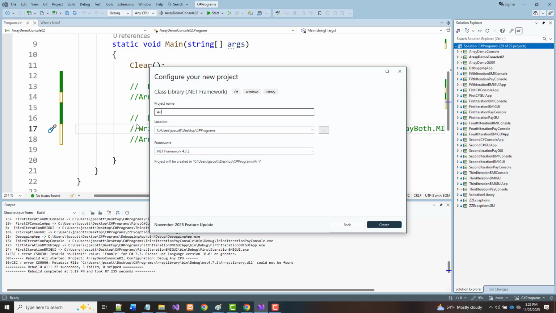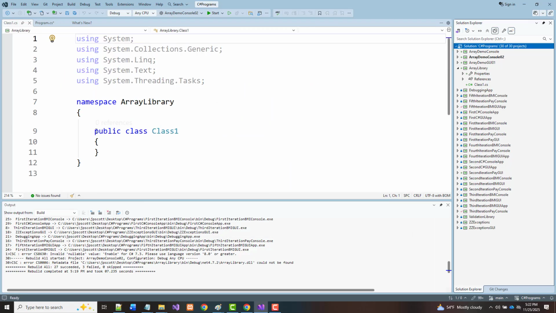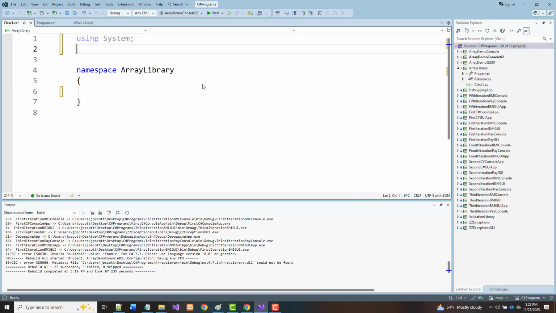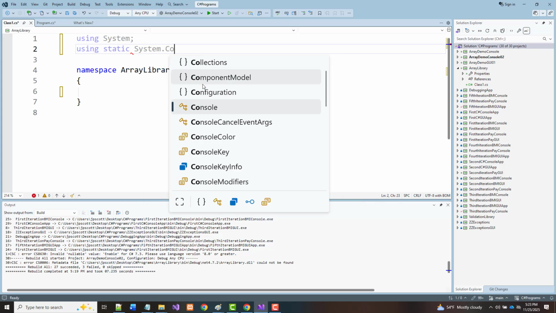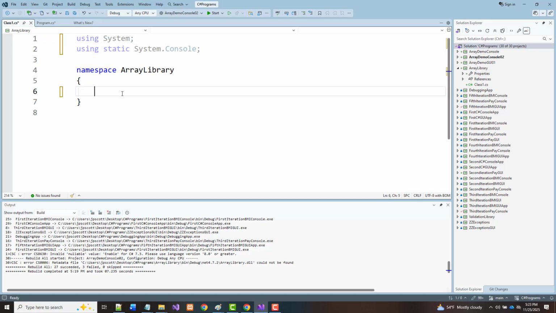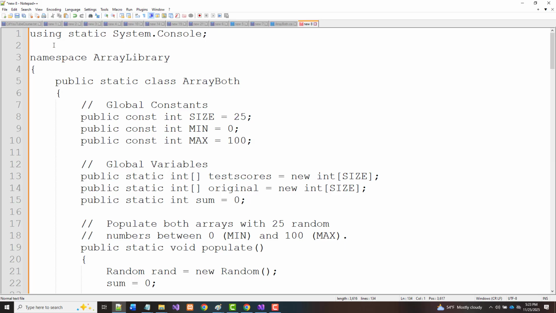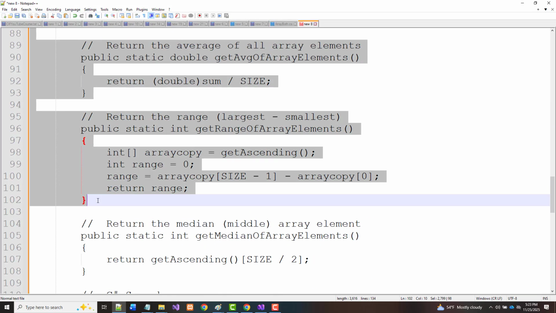So, array library, create. There it is. I don't need any of this. Okay. I don't need any of this. I am going to put in my using static System.Console. All right, now I'm going to go back to where I just copied this in. Right here, I'm going to grab every bit of it that is in this.